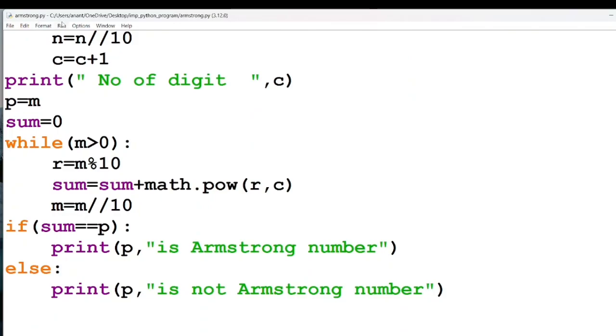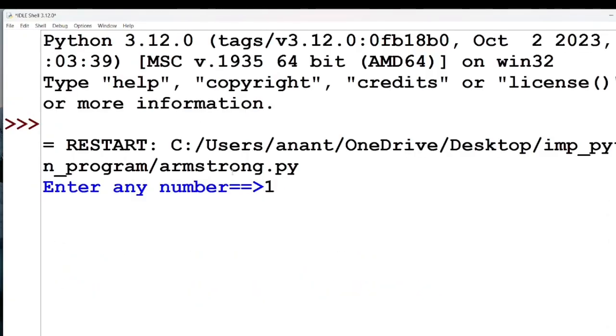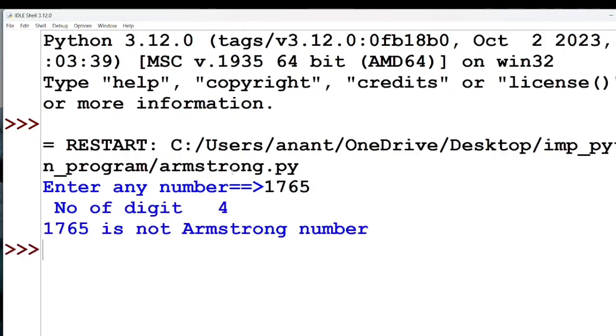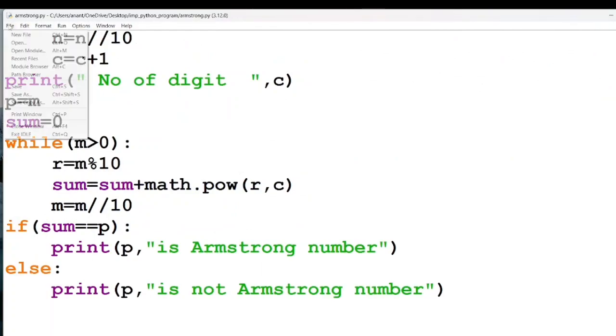Run this program again. Suppose any number, suppose 1765. Number of digits 4, but it is not an Armstrong number. So this is the concept of Armstrong number using Python. Next, consider another program. New file. Create the program.